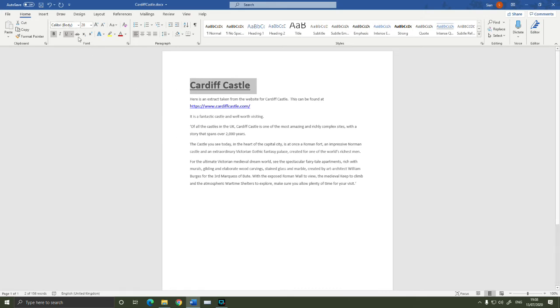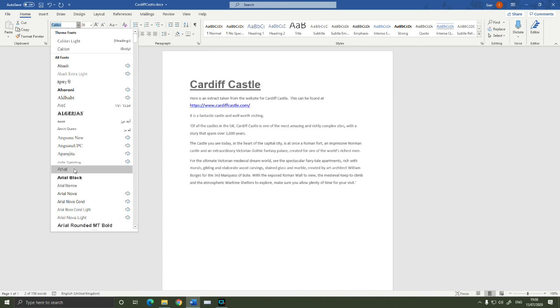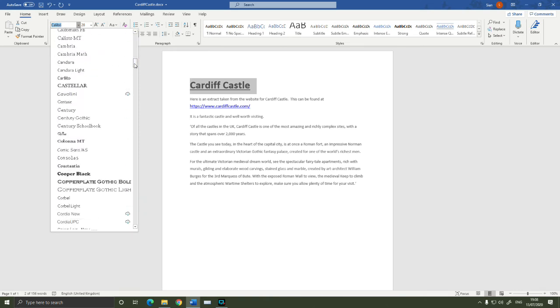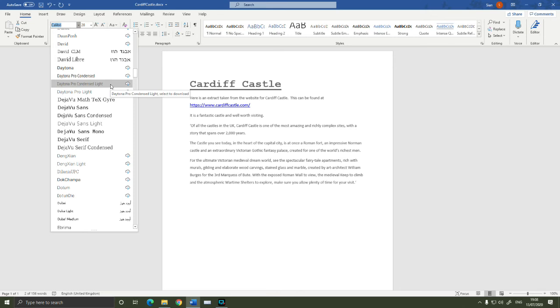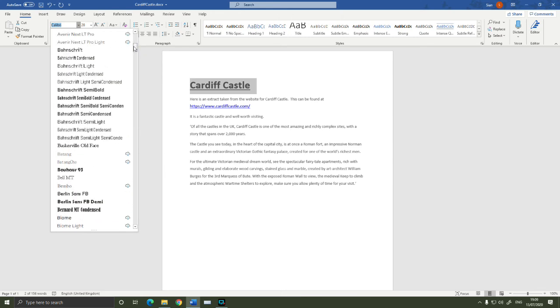Font style. If I click on this one next to the number 28 here, you can see it gives me different styles of writing, if you like, different font styles that I could choose. Let me have a little look. They're in alphabetical order. I've got a scroll bar here that I can pull down, or if you've got a mouse with a wheel on, you can use that. Or if you know the name of the font, if you start typing in this box up here, you'll find it as well.